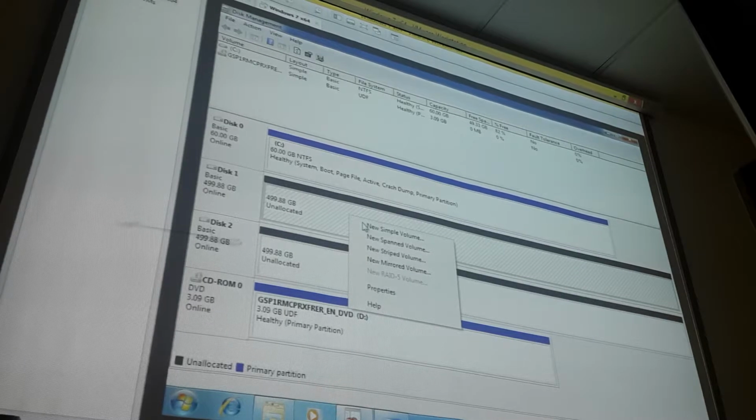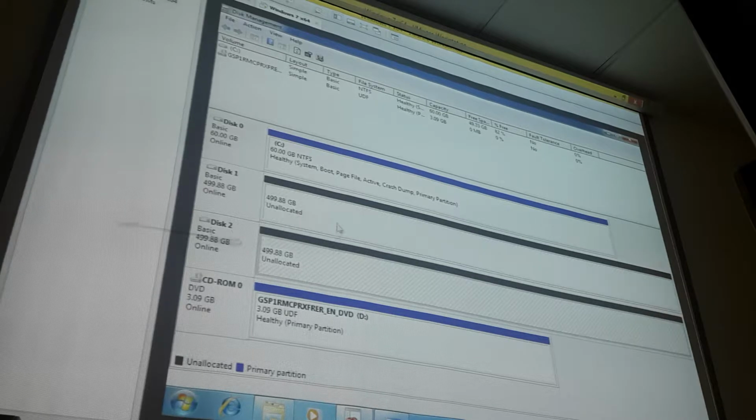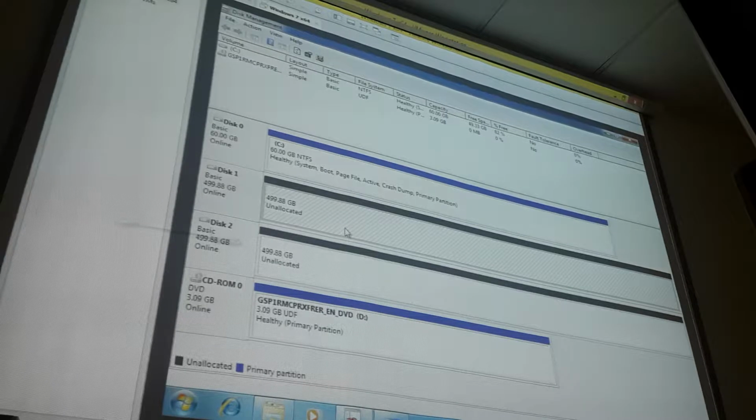You have simple volume, spanned volume, striped volume, mirrored volume. I don't have mirror, only the first three. Mirror means you should have at least 2 identical disks. If you have 500 GB, you should have another 500 GB. Do you have it like this? Yes, same. Is that online? No. Okay, we will see that. That comes later.